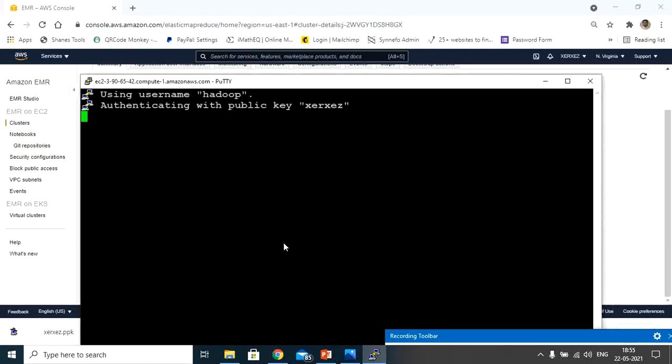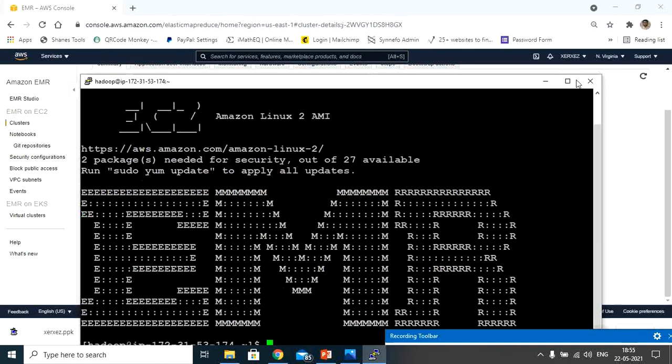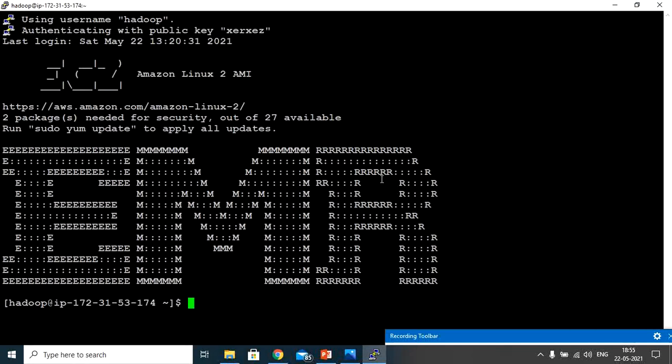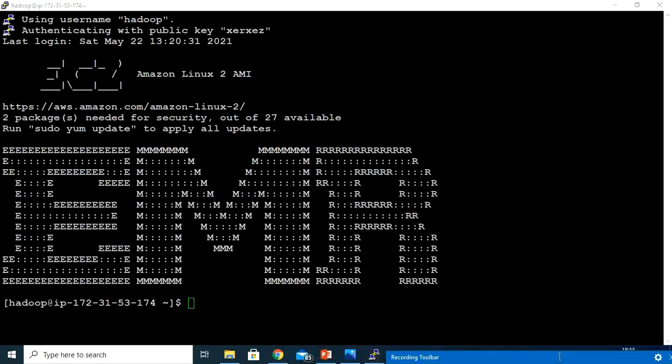Now you can see it started configuring, and you will get the console like this. The moment you get the console like this, that indicates that you have successfully configured your Hadoop EMR cluster, and you can perform all the operations related to EMR using this cluster.